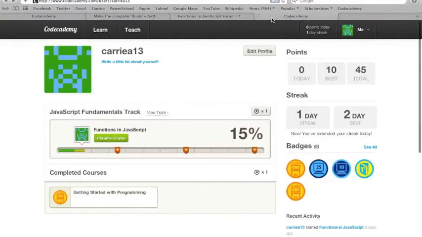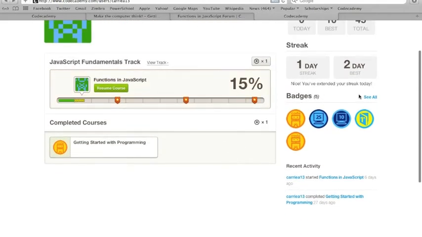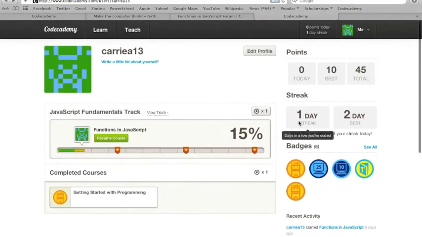Once you complete some lessons, you earn these badges. These badges have different meanings. This one's just for getting started. This one's when you complete 25 exercises. This one's for when you complete 10. This one's for your first lesson. And then your streaks show how many days in a row you've coded. And then these are points. You earn points for different lessons and different sections within the lesson.